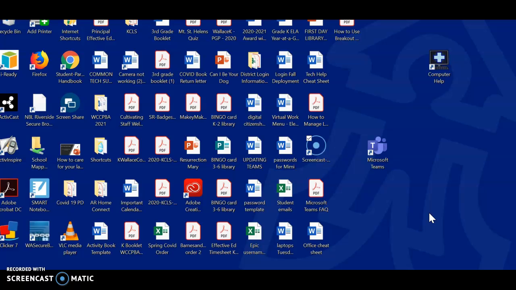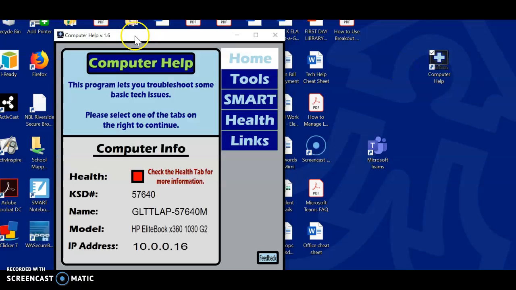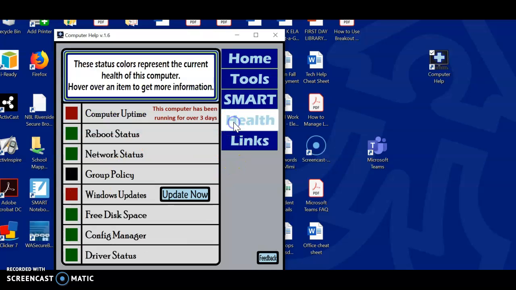these updates. What you want to look for is this icon on your desktop once you're logged into your KSD device. It's a little computer. It says Computer Help, has the blue cross on it. Double click that and the Computer Help button will open. Right now, we have a big amount of updates coming over this week, so my computer health is showing red. And if I want to get more information about why that is, I can click on the health button.